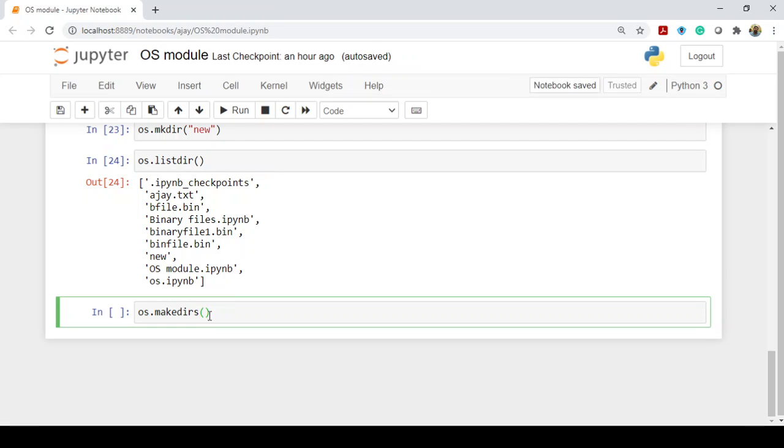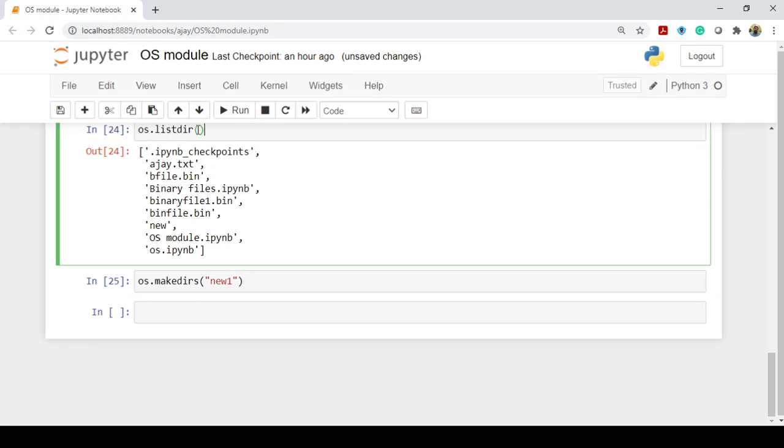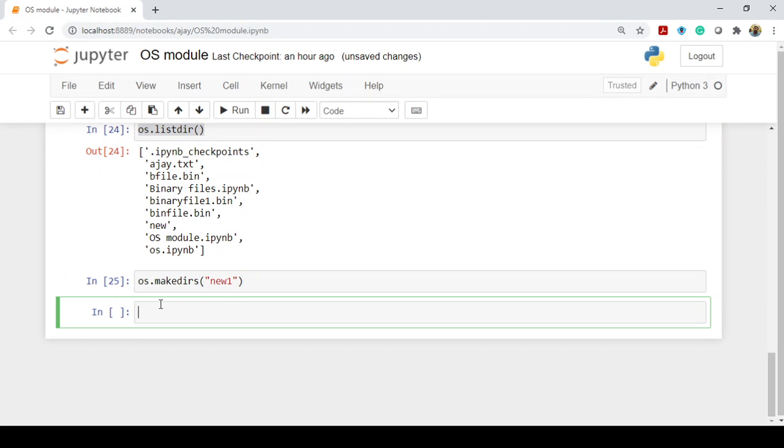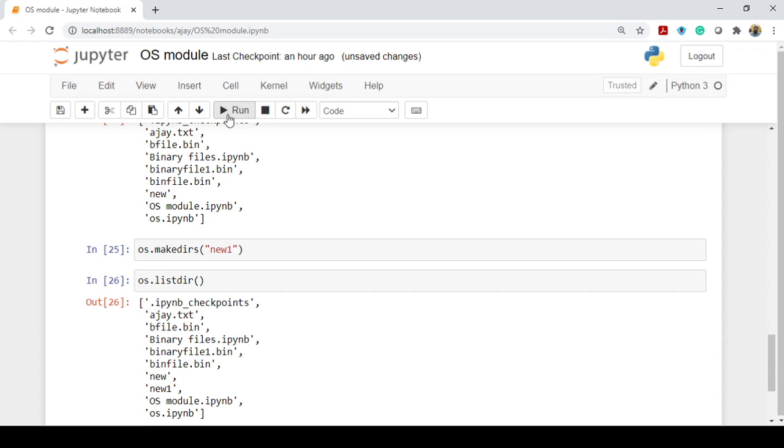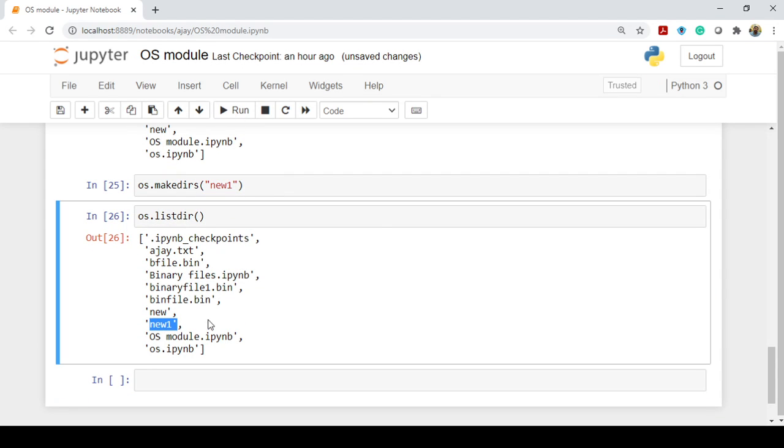a single folder also, it is possible to create a single folder also. So you can give a new one. So this is also possible. So if you list this, another folder will be created. So you can see that new one is also created in this directory.